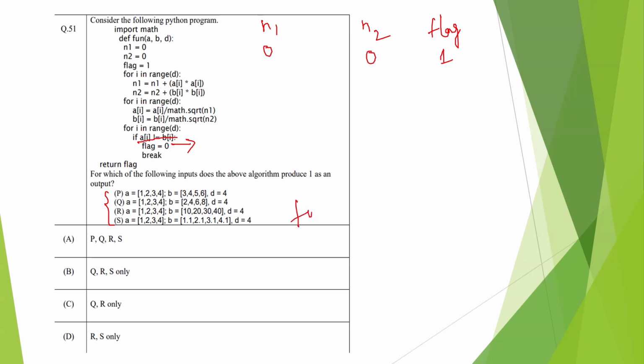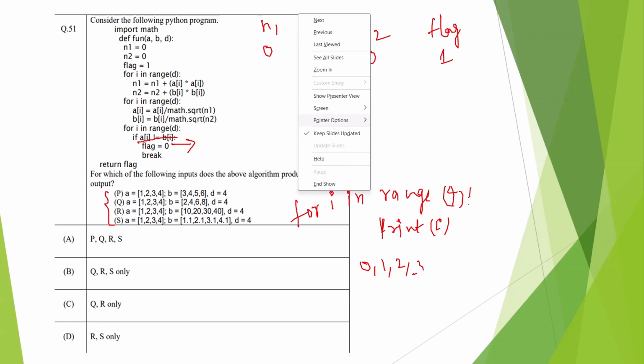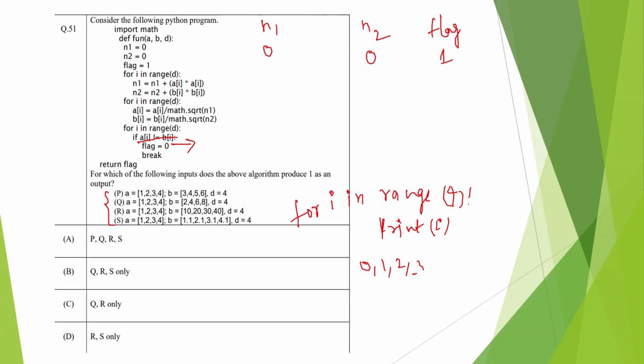See, in D, every time we are passing 4. Suppose we are writing this program for I in range D, and we are printing I. What output will we get? We'll get 0, 1, 2, 3. Means this loop will run 4 times, starting with 0, 1, 2, 3. Okay. So that is the meaning of that one.